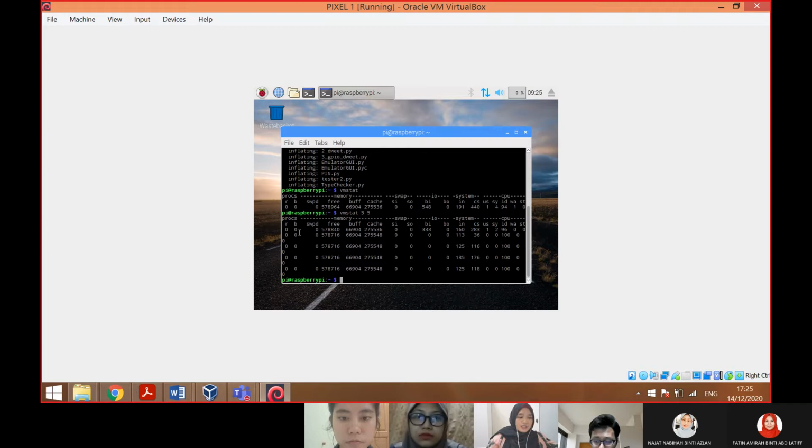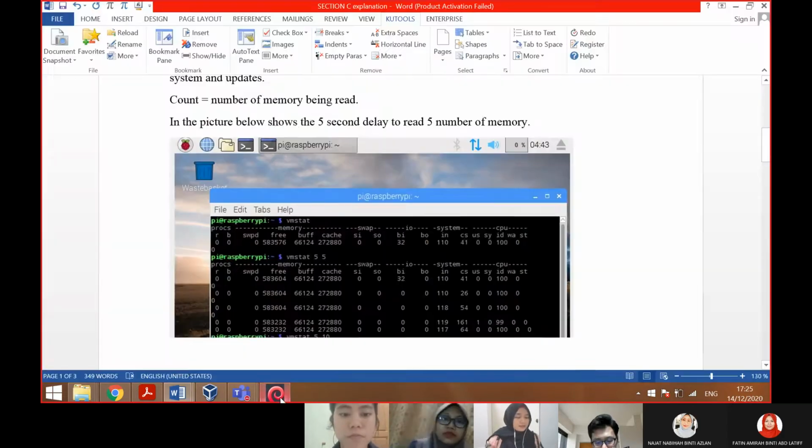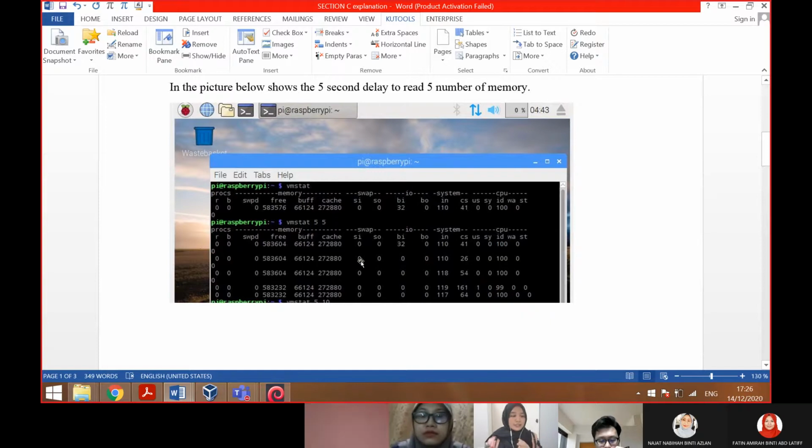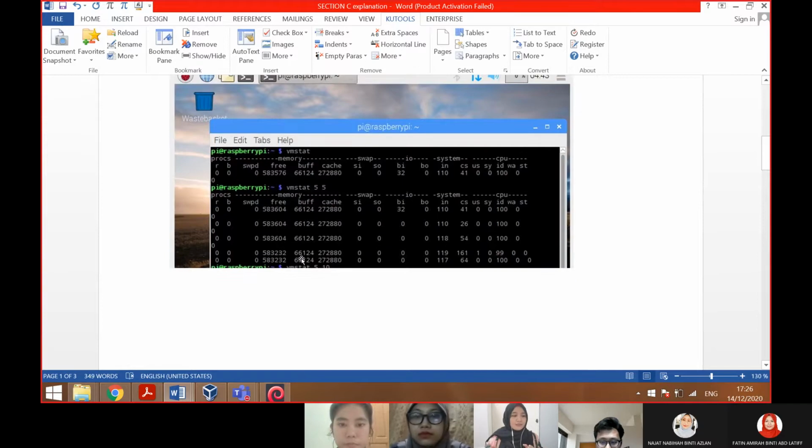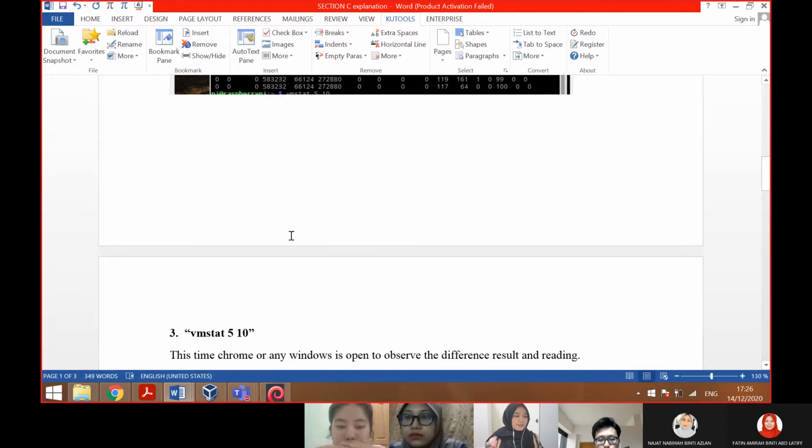If you can see here, this is the first row, first data, second data, third data, fourth data, and fifth data. Why do we only have 5 data? Because we keyed in the 5 count. If we key in a 6 count, then 6 data will be observed. So this is what I already done. I put a 5 delay time and 5 data, and it will observe 5 data and give the reading for 5 data.